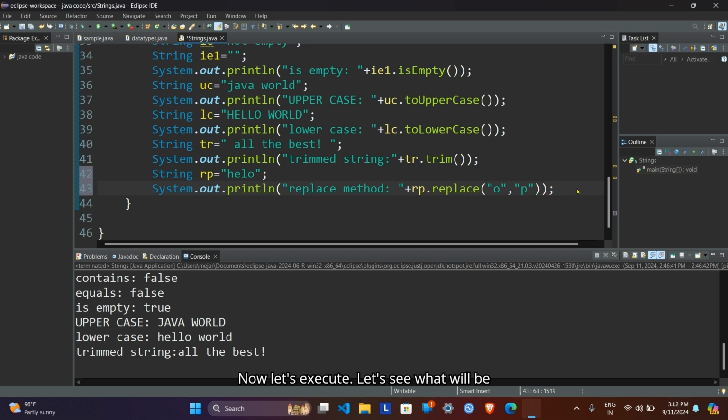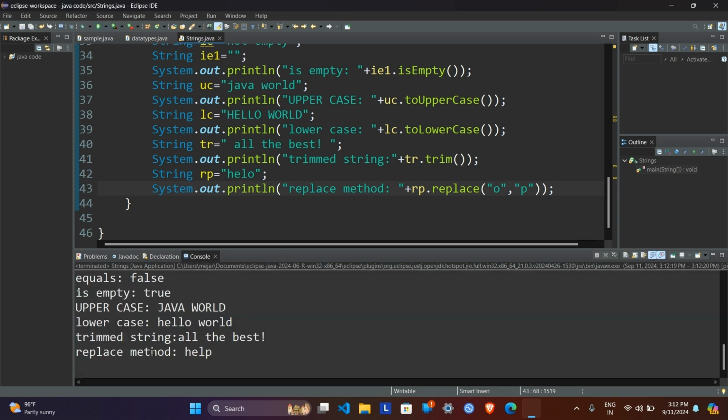Now let's execute. Let's see what will be the output. See here we got output as help, but we given hello to the replace method. Here replace method replaces O with P. That's why we got output as help. This is the use of replace method. It replaces old characters with new characters in a string. Like this we can implement replace method on string variables.